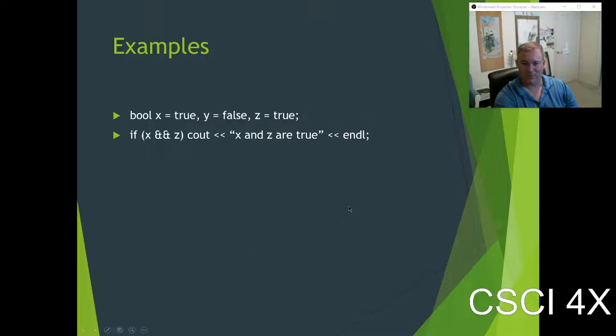So let's do some examples here, okay? We've got x, y, and z. x is true, y is false, z is true. If both x and z are true, then it's going to print x and z are true. Does it print this? Yes or no? You don't have to type the whole thing out. Just yes or no. Is it going to print x and z are true to the screen?